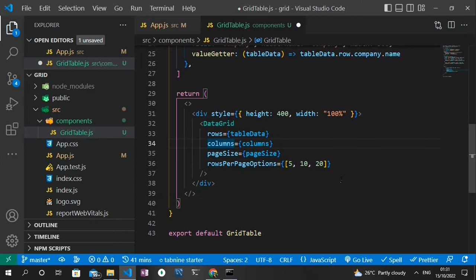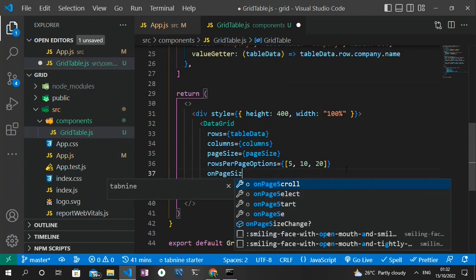So we're dealing with a very small set of data, so let's just leave it at that. And finally, what we need to do is to pass in the page size. Anytime we want to change the size from probably 5 to 10, we need to pass in another prop to make that effective. So I'm going to pass in something called onPageSizeChange.